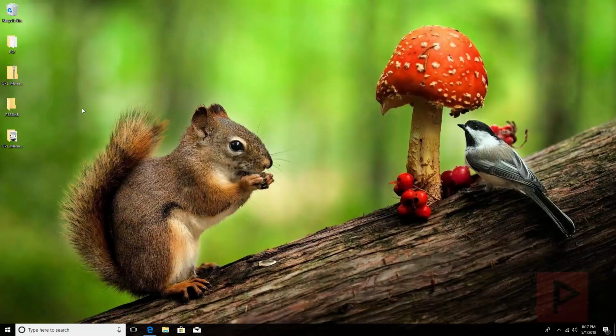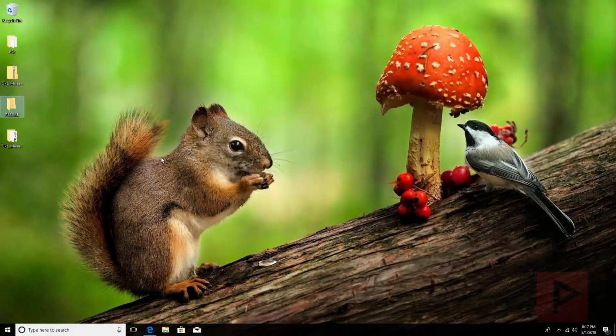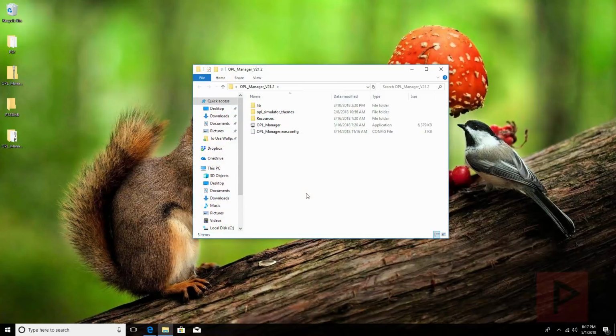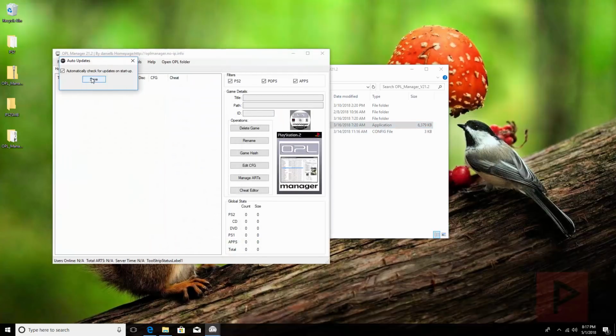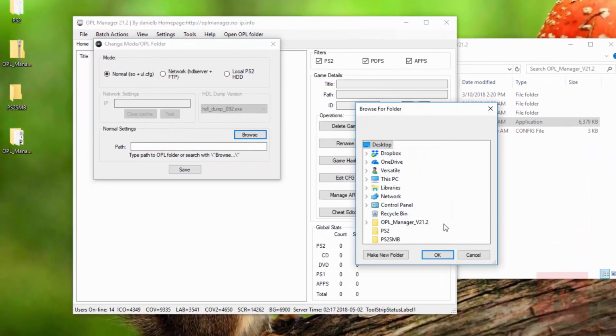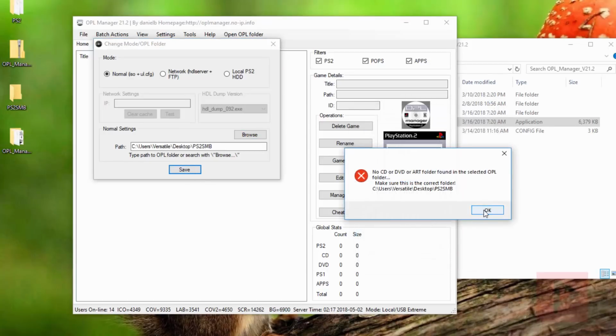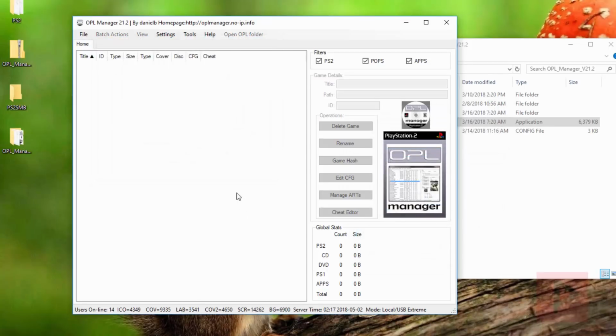Once that's done, I made a dummy folder on my desktop called PS2 SMB, just to make it easy. So that's what it's called. You can call it whatever you want. And then we'll use that as a path for OPL Manager to dump the games and the artwork and all that kind of stuff. So go to OPL Manager, run that, click on save, that's fine. Tell it where your network path is going to be. So I'm going to go to my desktop, select PS2 SMB, say OK, save. It's going to make all the folders, which is fine.